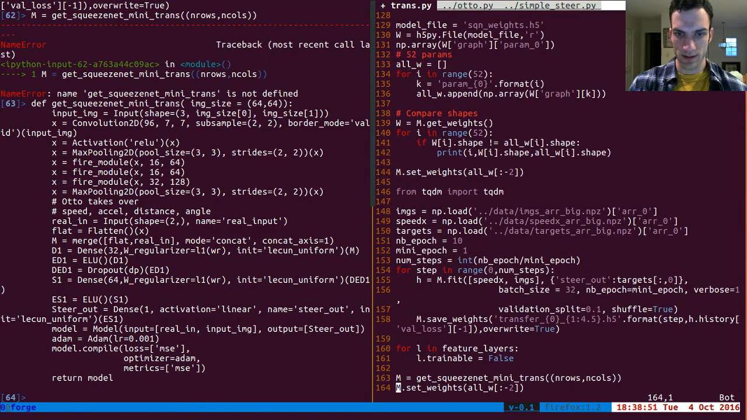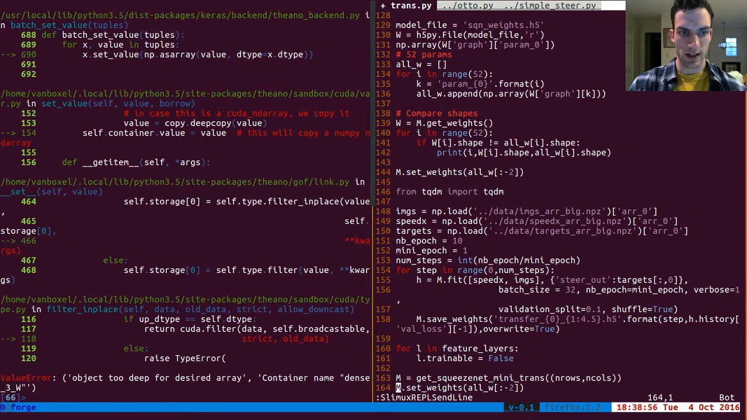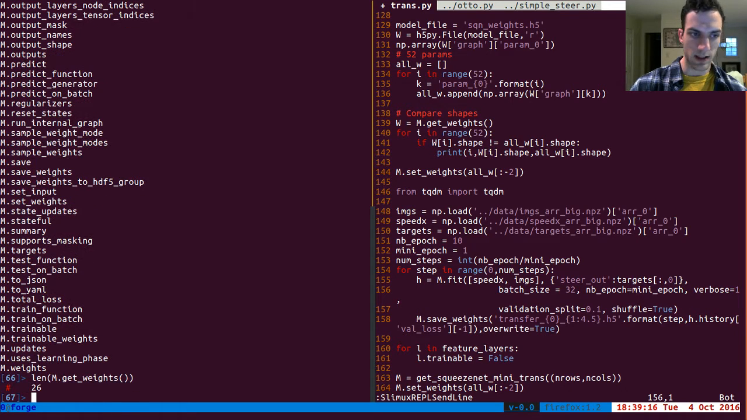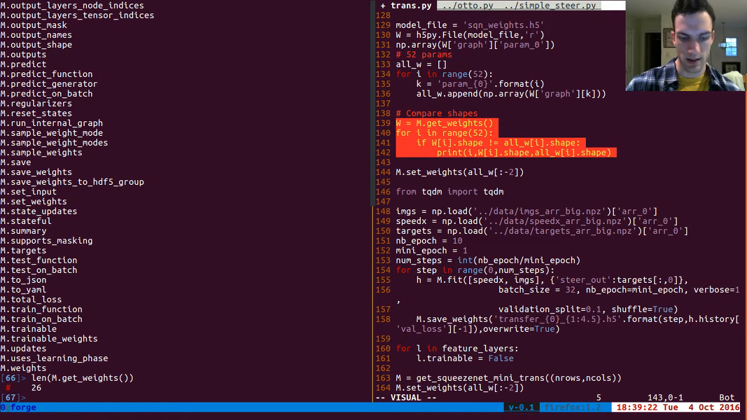Okay. Make that, set the weights. Objects too deep for desired array. Interesting. Oh, I need a new... No. M dot... Hang on. M dot get weights. How many weights do I have? Is that the problem? I got too many weights? Yeah. Let's have a look-see here. See what matches up.